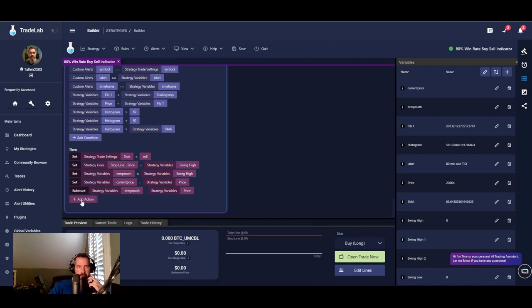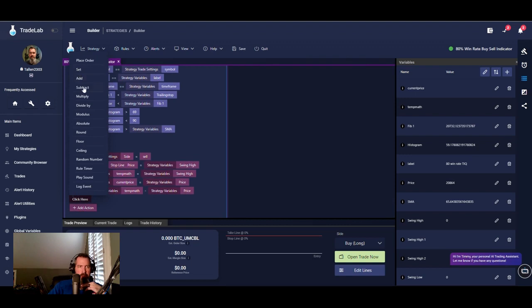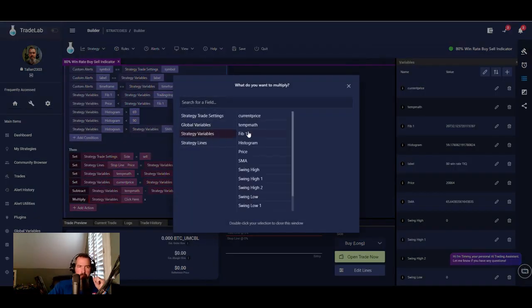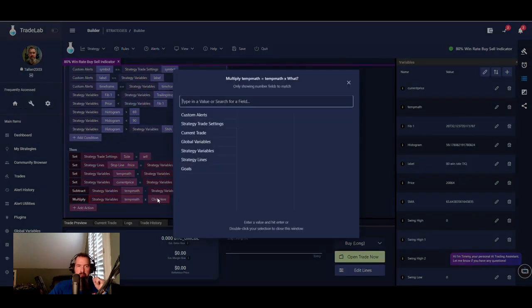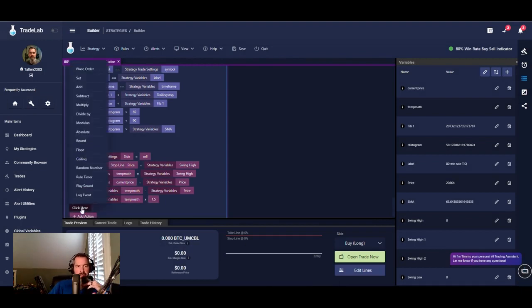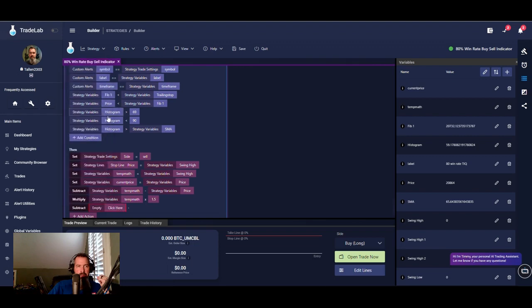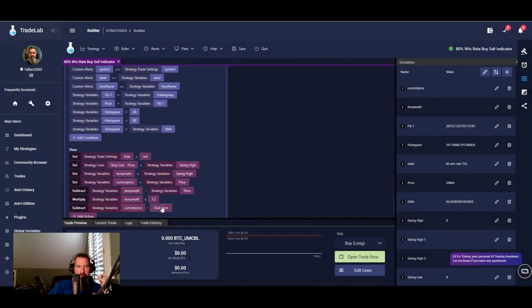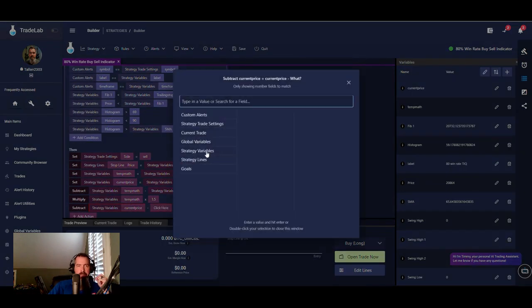Then we are going to subtract. Oh, wait, we're going to multiply the strategy variable temp math times 0.5. We're going to subtract the strategy variable price minus that number.